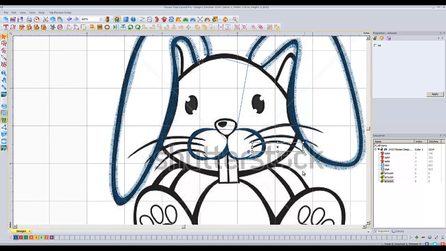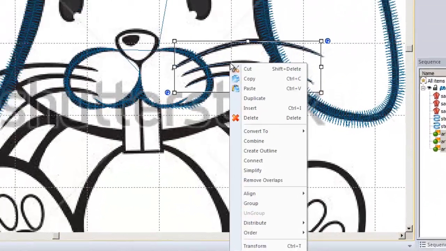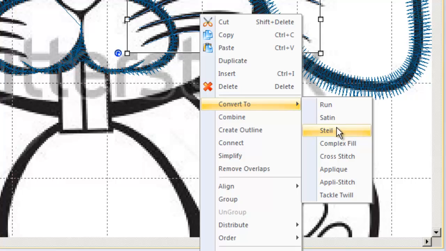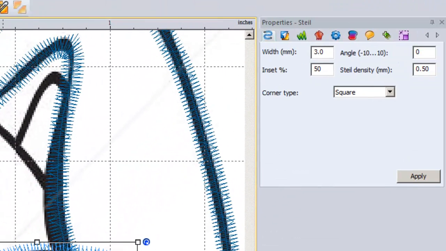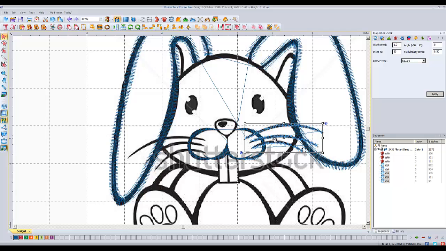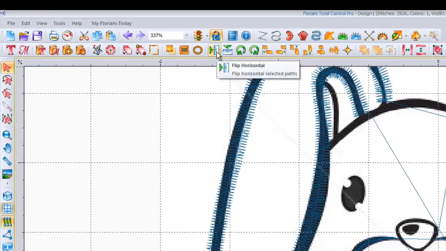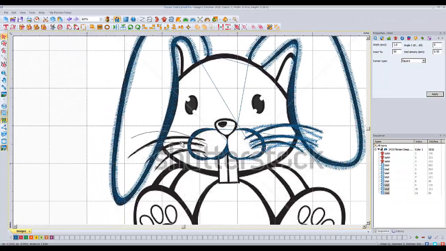Good. Now we want all three of these pieces here to be selected. So if I go and look at my sequence view, I can see the three things that are still artwork. We're going to hold down the Control key and click on each of them. Then we're going to right click and convert to steel so that they all three are steel. Now these are way, way too fat, so we're going to actually change the width here to 1 millimeter and hit apply. And now these are pretty much the same thing as these over here, so I'm just going to right click on them, copy, paste, use my mirror image tool again, bring it over.